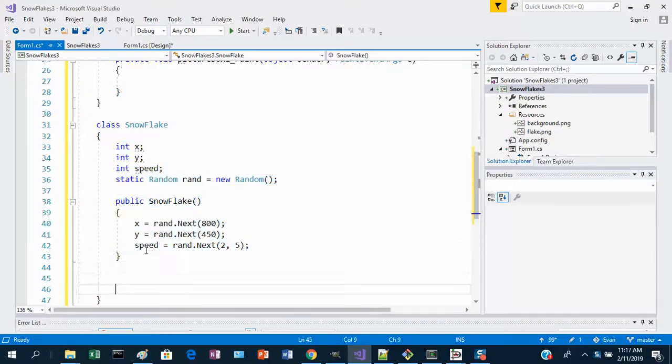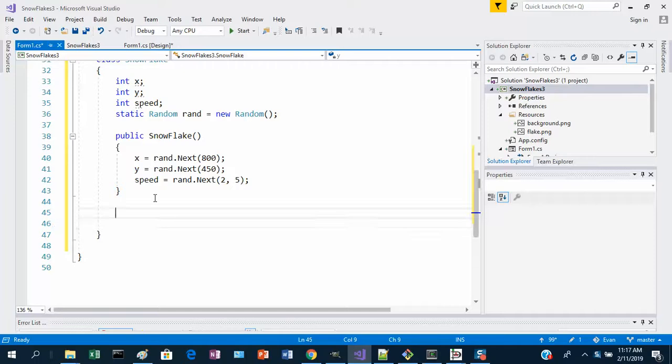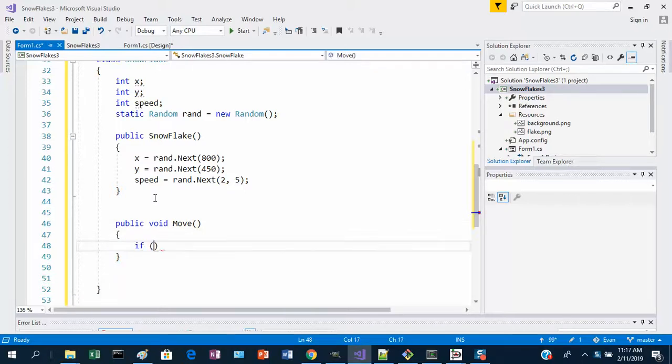And now what we need are some public functions that the form can use to make the snowflakes move and make the snowflakes draw themselves. So the move function is going to have to be public, so the form can access it. It'll be void Move, boom. And now if the y coordinate of the snail, or not of the snail, sorry, of the snowflake, is greater than the bottom of the screen, then set the y back to, I don't know, let's put it above the screen, negative 32 or something, or 0.